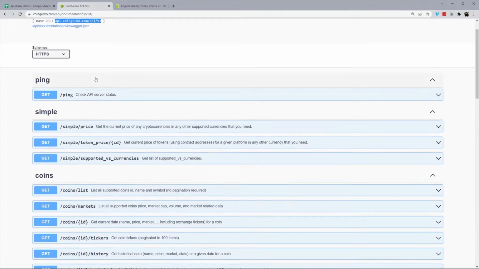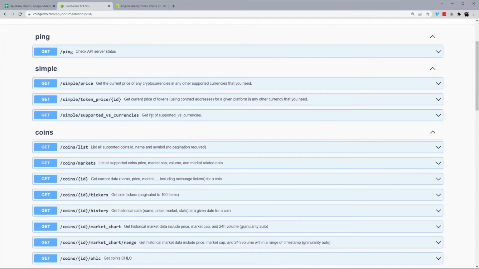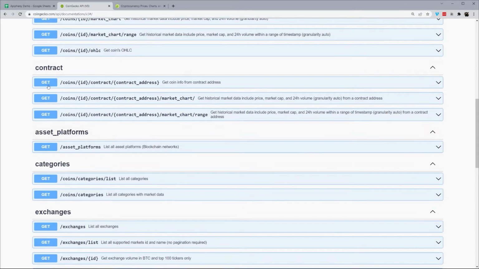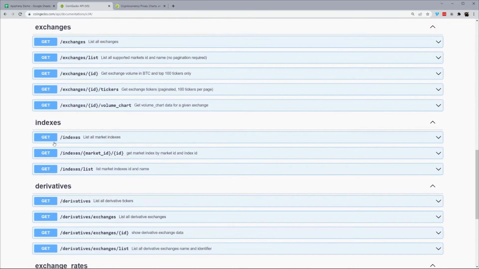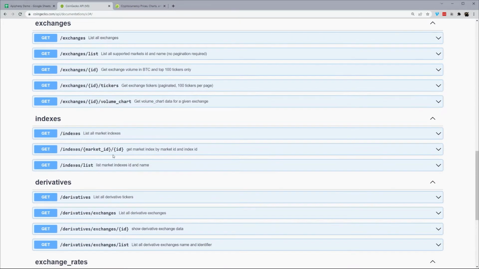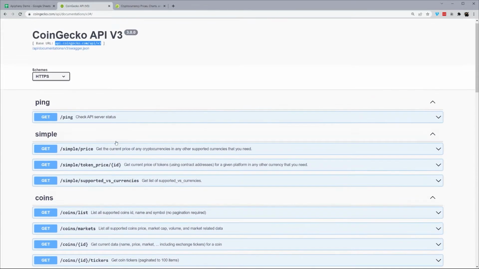And what we're going to look at is we have a number of different endpoints here. This one's just a status. We have what they call some simple ones here. We have some coin API endpoints. We scroll down, we see some contracts, asset platforms, coin categories, exchanges, indexes, derivatives, exchange rates, search, trending, global, and companies. So there's a bunch of different endpoints we can use. They all function the same way. We're going to show you a couple of these today, and that should give you enough to be able to pull whichever ones you need.